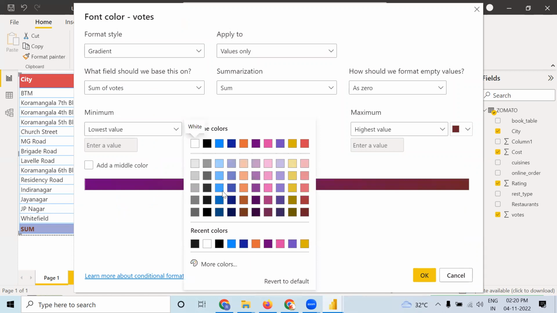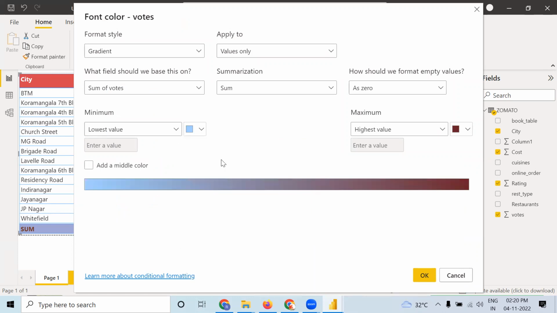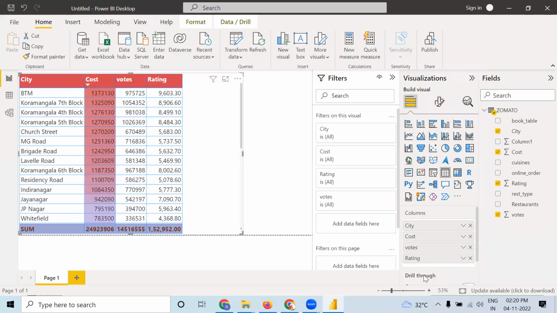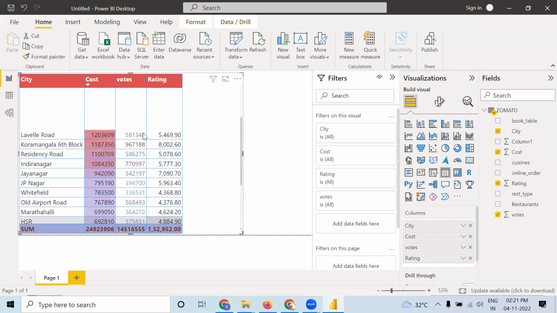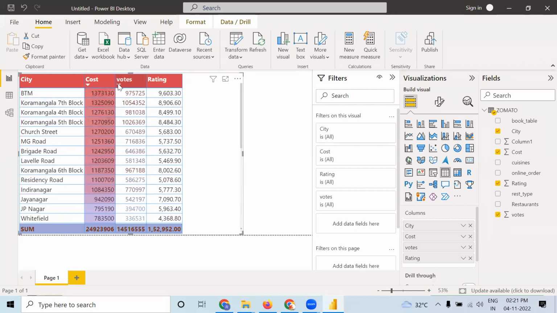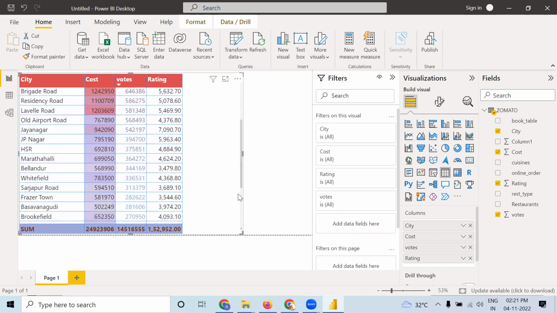Now it is looking somewhat similar, blue. Okay, this is somewhat okay. So I will click on OK. Now you can see some are in maroon color and some are in some blue color. So when I arrange it properly by clicking this inverted triangle over here, you can see it is arranged properly. Highest value at the top and lowest value at the bottom, and accordingly, the font color is being changed.